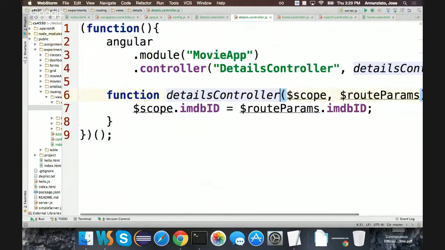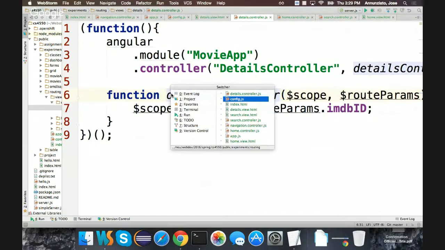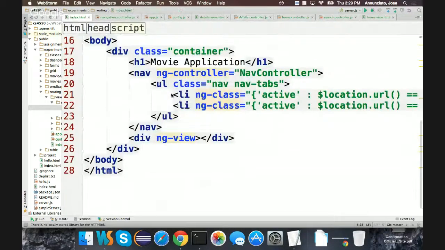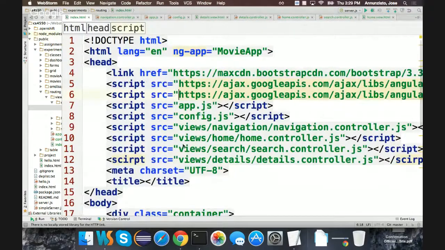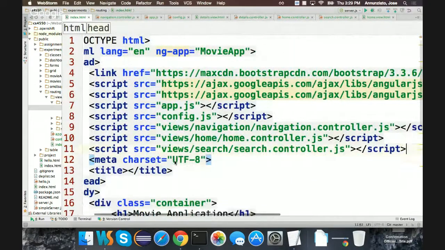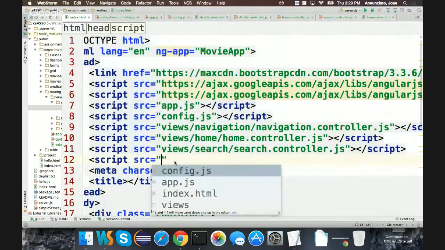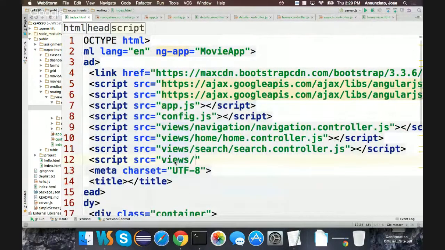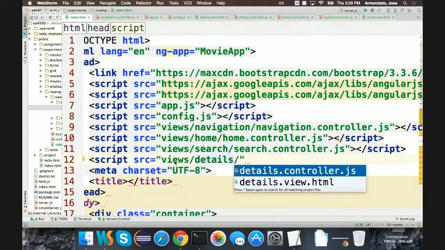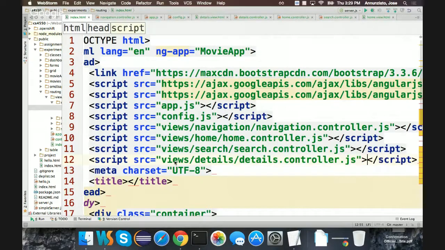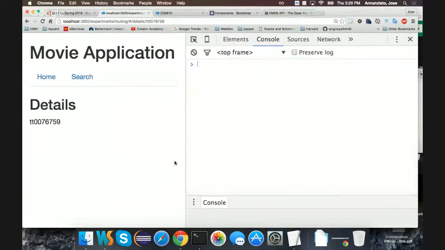Scope route params. And the index. Did I not write this correctly? Let me type this again. Let me see. Script, src, views, details, details controller. Okay, load that. Okay, it worked. Right, I must have mistyped something. There it is. So there's the ID.